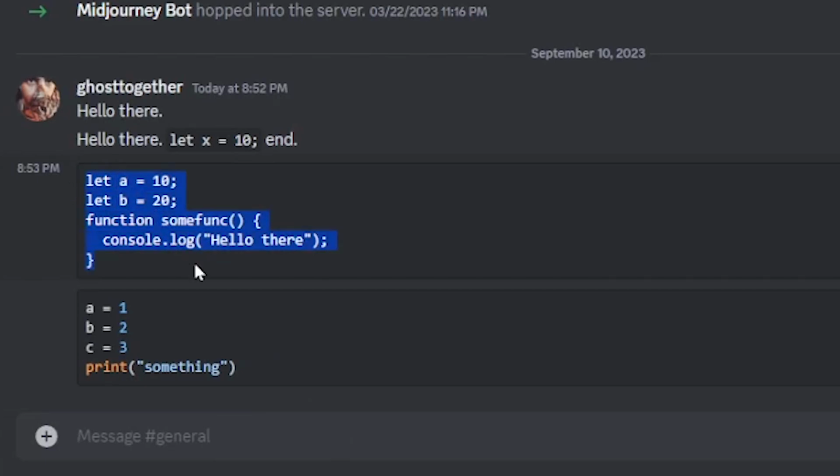Here we have JavaScript. Here we have Python. You can add other languages as well, but I'm not going to go into that in this tutorial. You can simply look it up. And that's pretty much how you post code blocks in Discord messages.